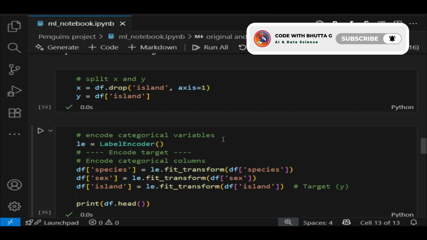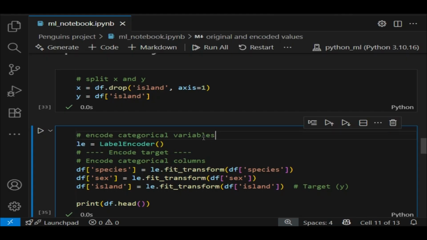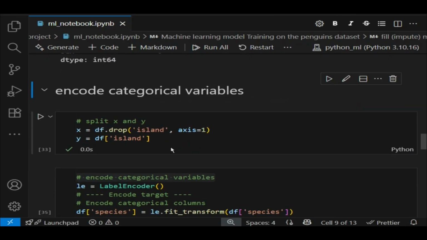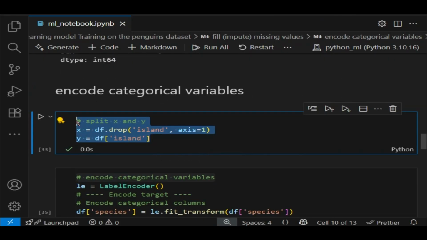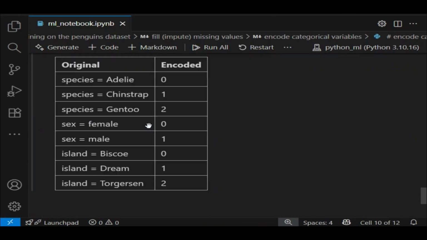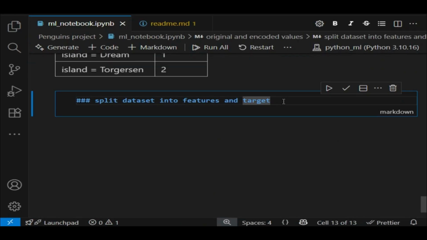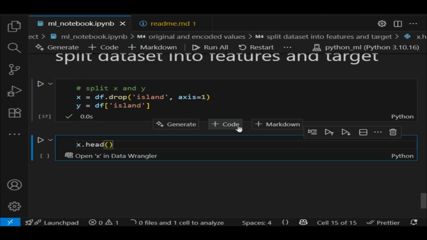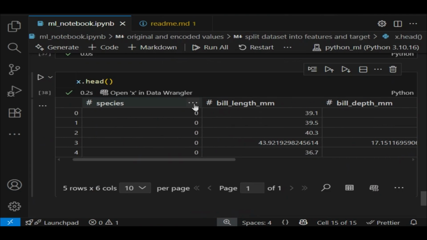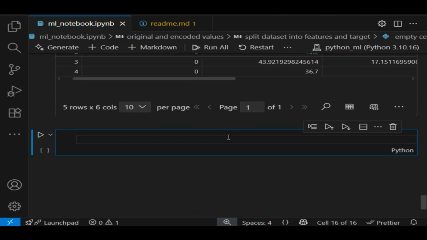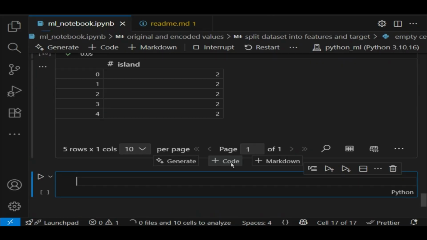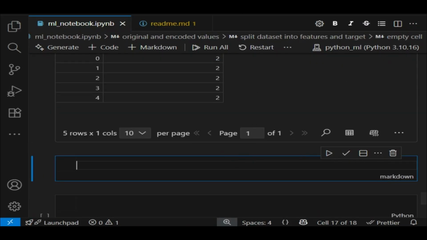Now this time I am changing some things in the cells. Now this part is encode categorical variables, and we don't need this code and this cell. Now this time we are going to split the dataset in X and y. Okay, I split the dataset, and now let's see the head of X. Okay, it is encoded right now, and let's see the next. Okay, the island is also encoded. Let me tell you, the target variable is the island.